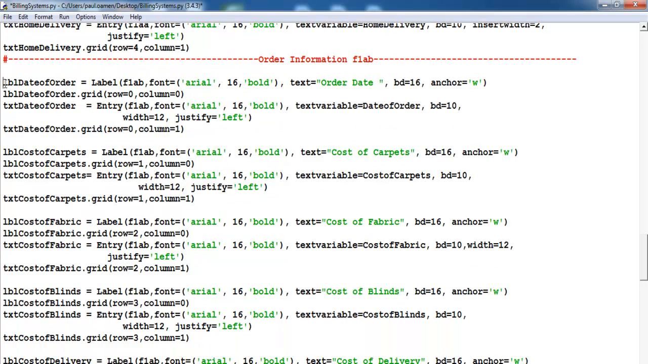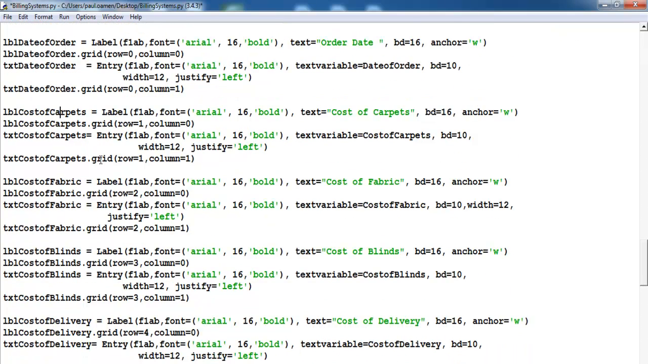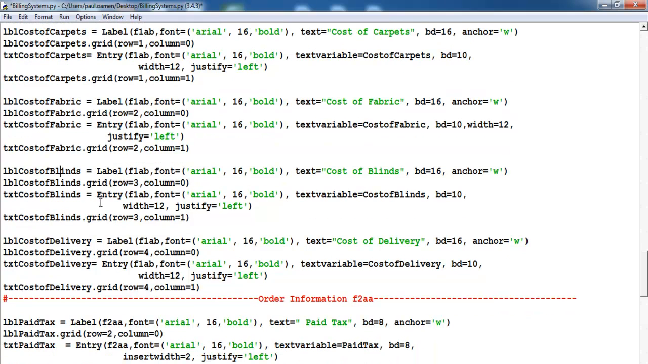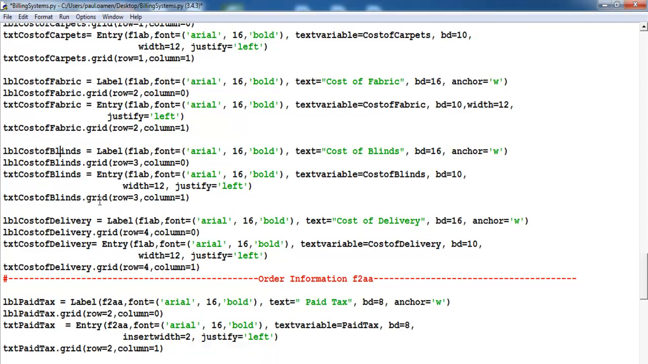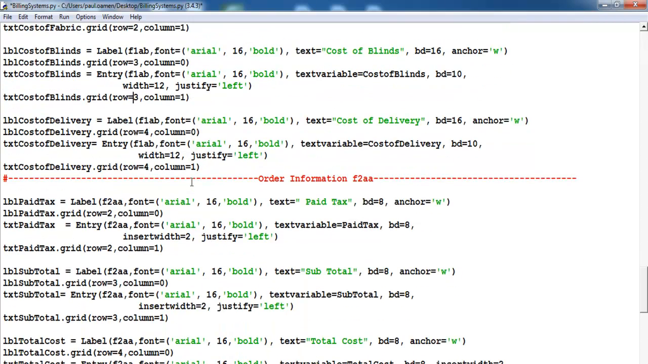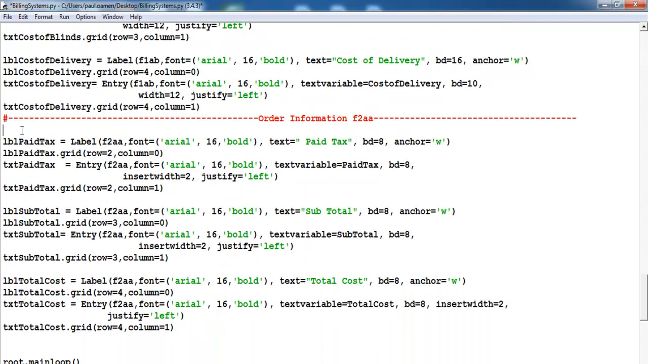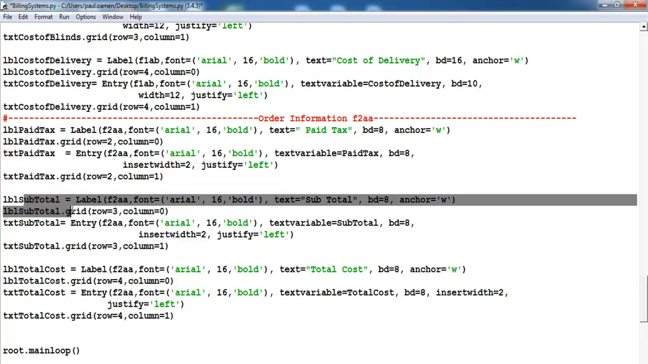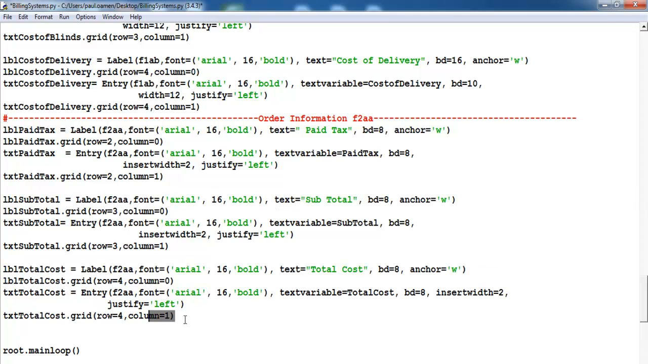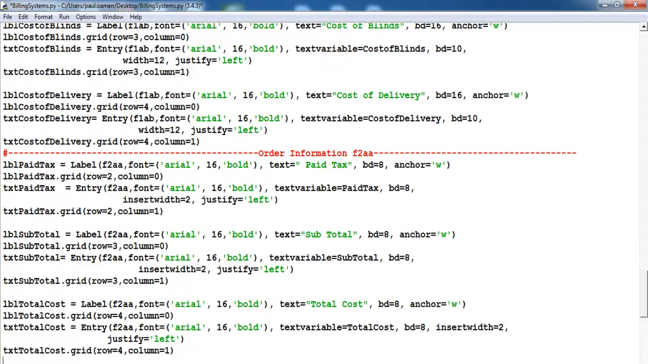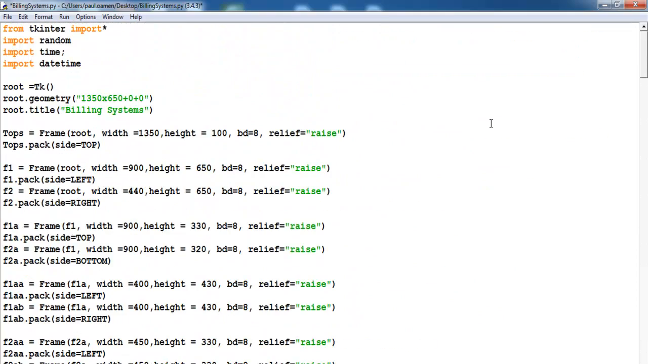Here are the lines of code that will give you the date, the cost of carpet, cost of fabric, and cost of binding or binders. There they are, and the cost of delivery right there. Okay, the last frame here is for the tax, subtotal, and total. So have a good look at the code. Alright, let's even take it from the top so that you guys see it.